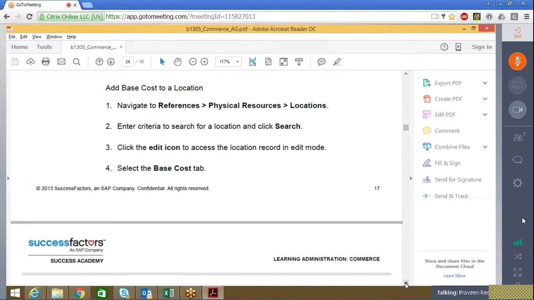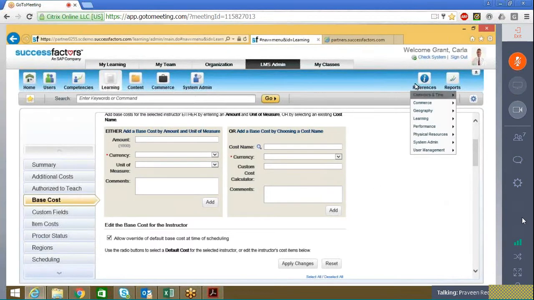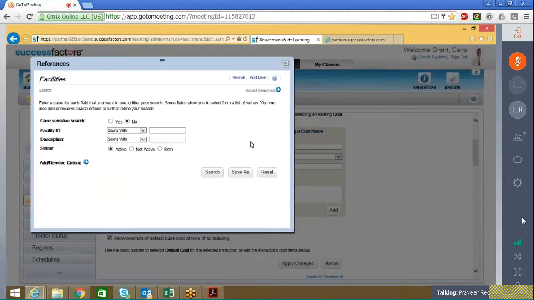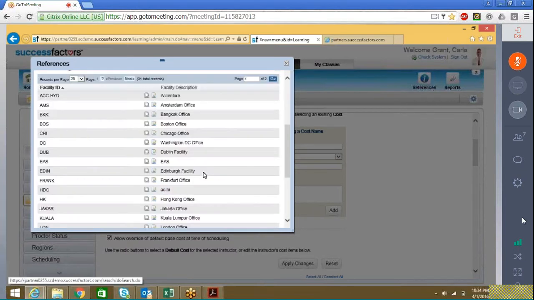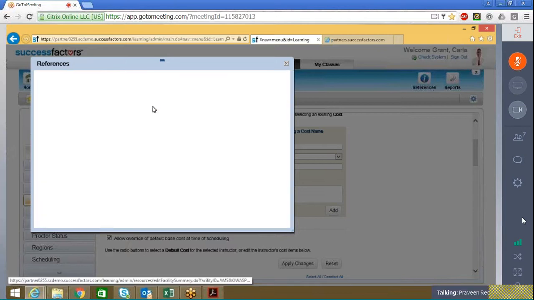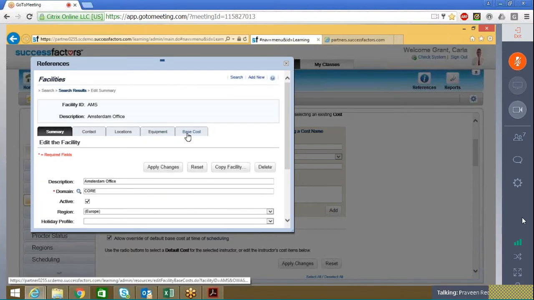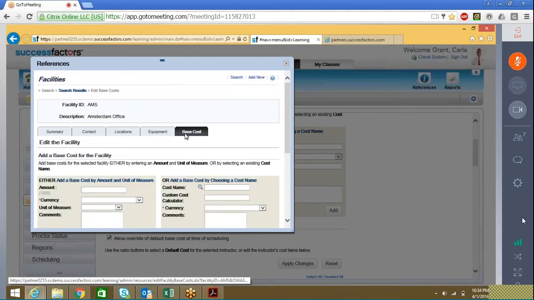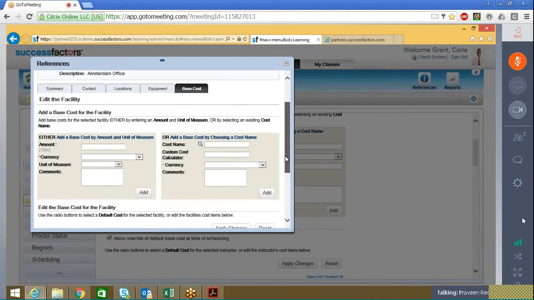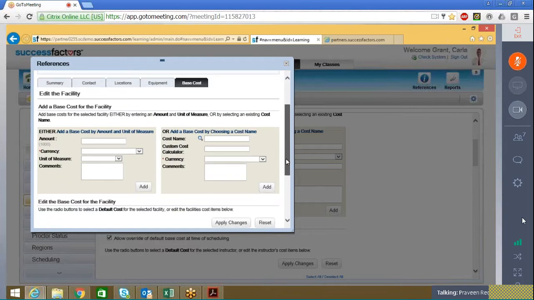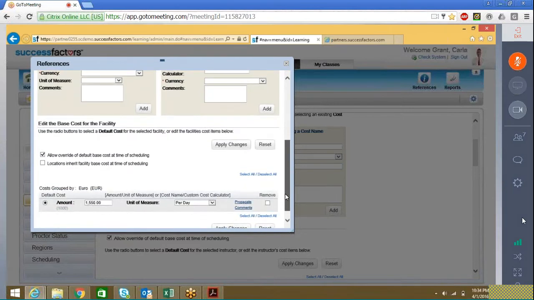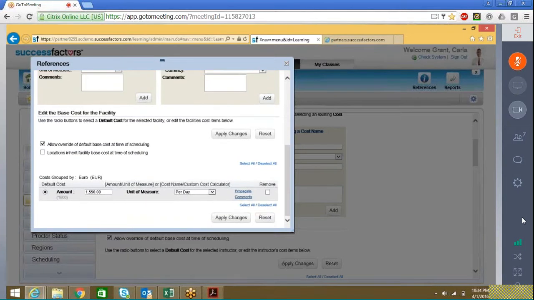Now, if we see a resource and how the cost is involved, in my case the resource is a facility. So under this page, first you can define the amount. Here we are telling that this particular facility costs 10,550 and we need to measure it for this.